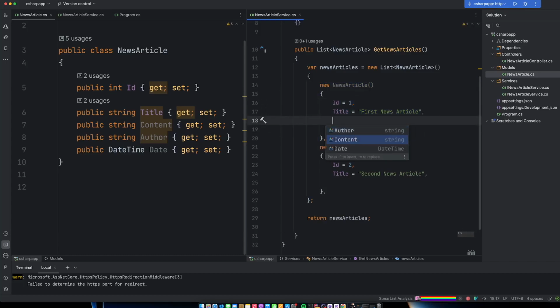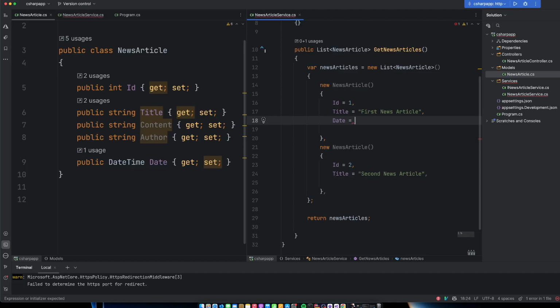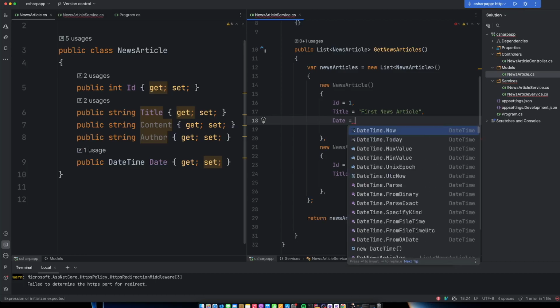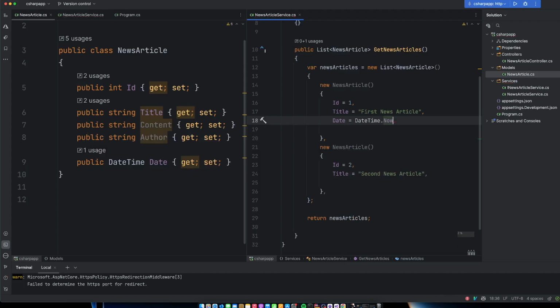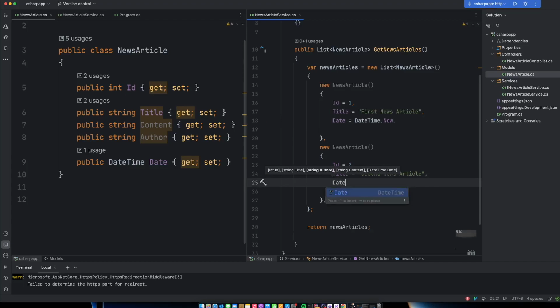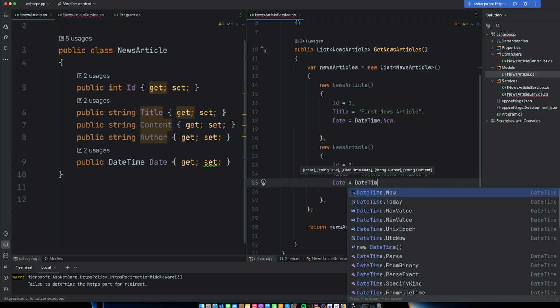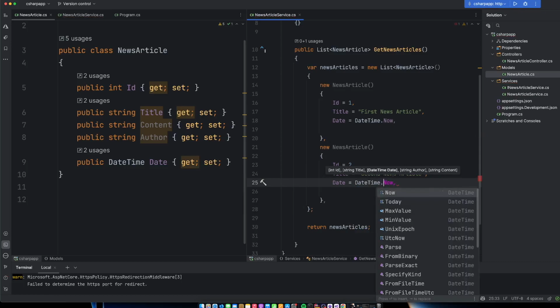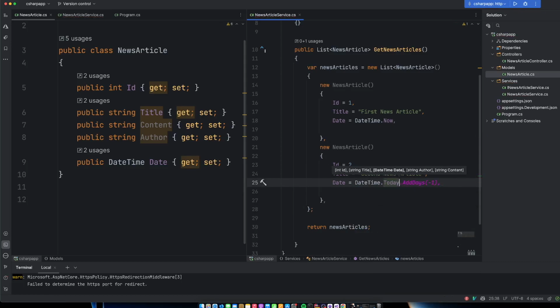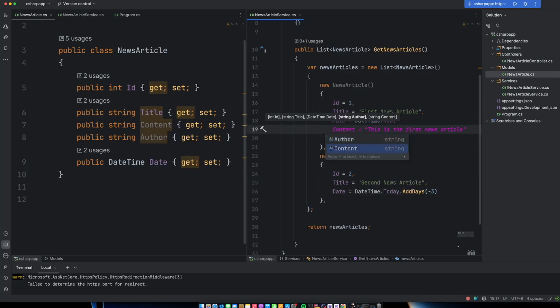To set the date, all we need to do is to take the date property and actually use it. And then we can do DateTime.Now and it will use the same date that is right now. And we could also say date down here and say that it's equal to DateTime.Today, for example. And then we can do AddDays and say -3 to say that this is 3 days ago. Right, so now we have ID1, ID2, and a different date. Cool. But we need some more, we need some content.